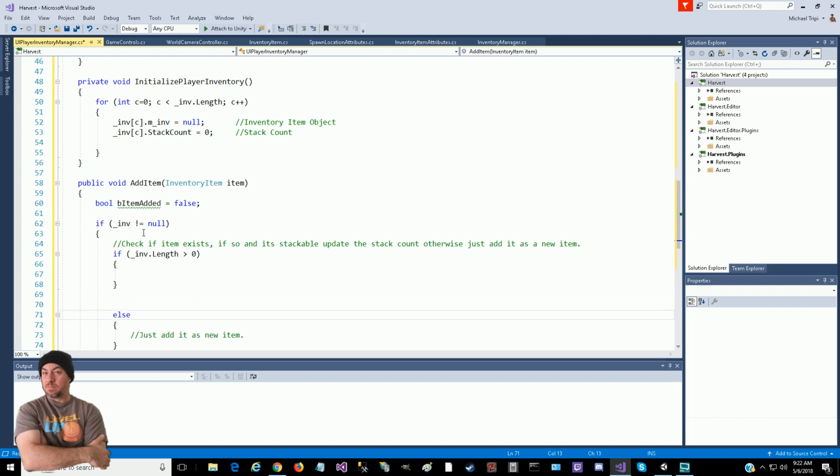Okay, so no, actually we don't want to, because I can already see some code being duplicated if I make that an else. What this will be is: if b item added, if not added, then added. Because we have two circumstances. We can have an item that's already in there that we've got to search for, and it's stackable, so we're just going to update the stack count. We're not going to be adding a new item, so we'll flip that flag.